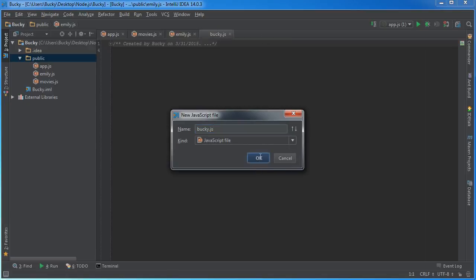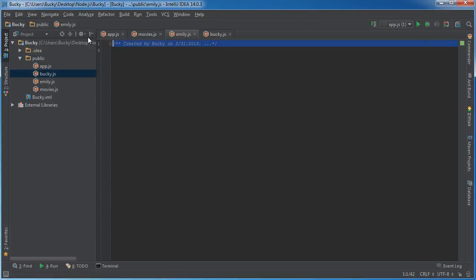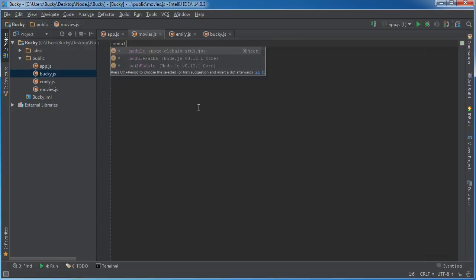Now say that we're making some kind of weird movie app, maybe like a movie website, and we have two users, Emily and Bucky, and they can set their favorite movies. So maybe Emily's favorite movie is The Notebook and Bucky's is, what's my favorite movie? Good Will Hunting.